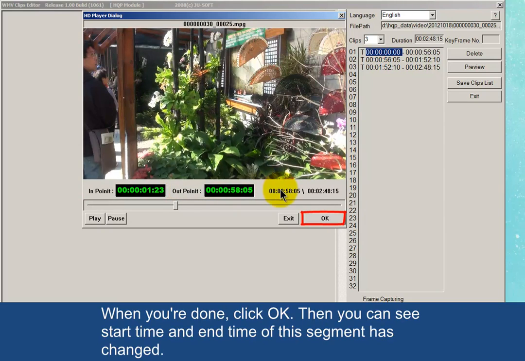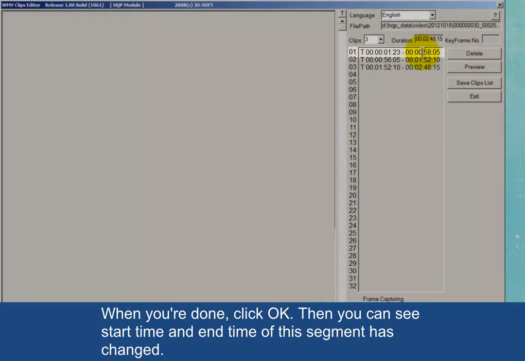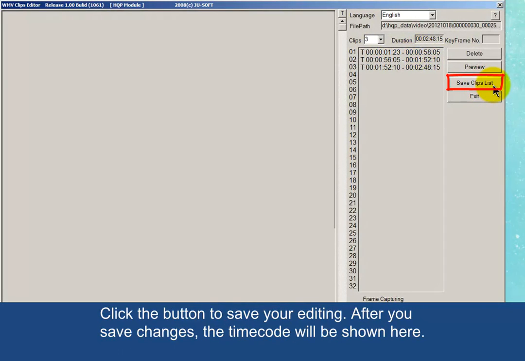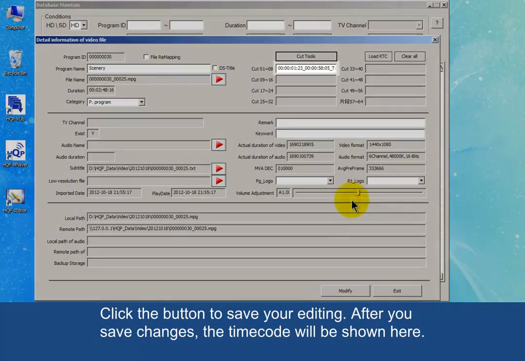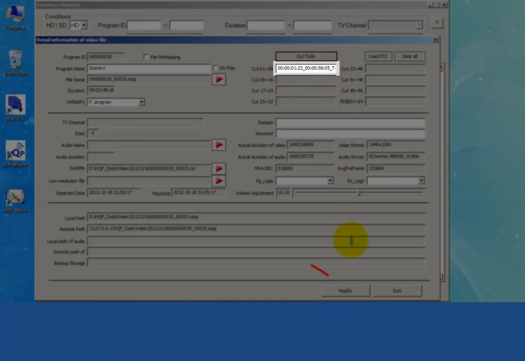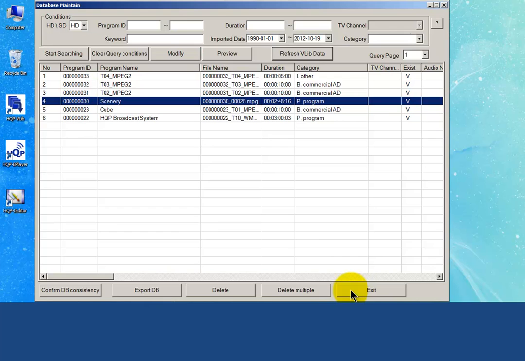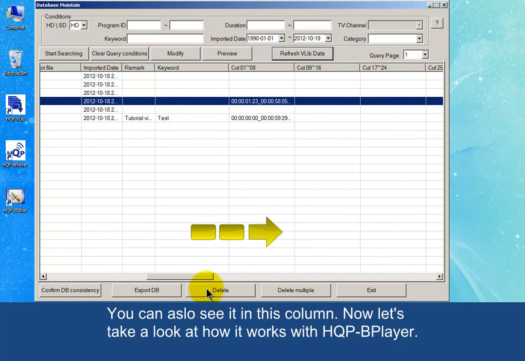When you're done, click OK. Then you can see start time and end time of this segment has changed. Click the button to save your editing. After you save changes, the timecode will be shown here. You can also see it in this column.